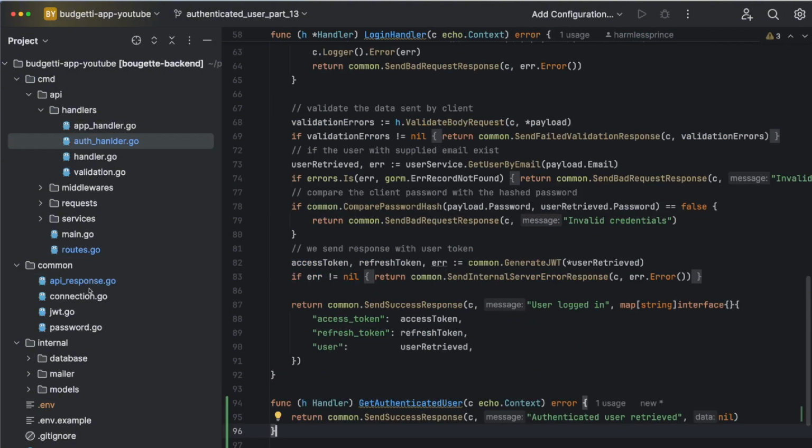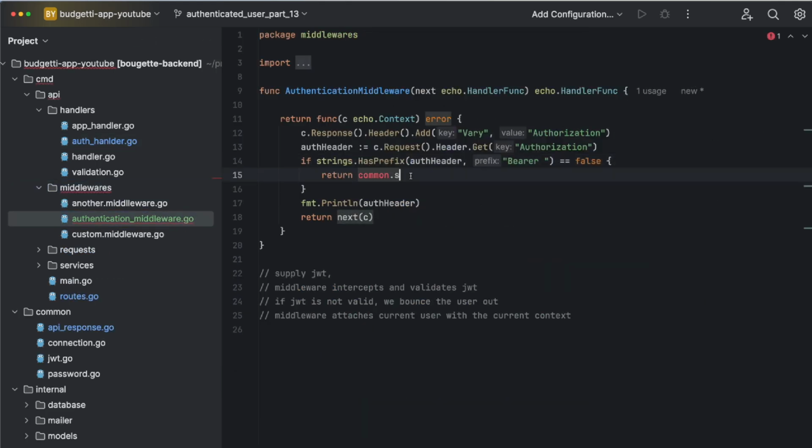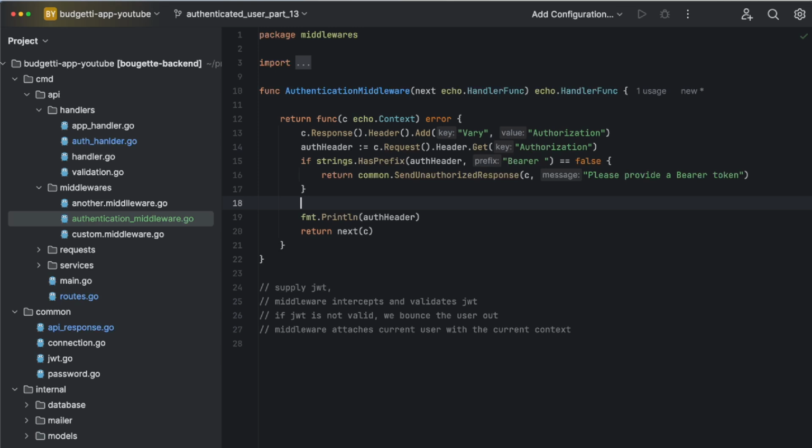So I'm going to go back to our middleware now. And I'm going to say common.send unauthorized response. We are going to pass in the context and we are going to pass in the message. Or let's say, please provide bearer token, right? Please provide bearer token.